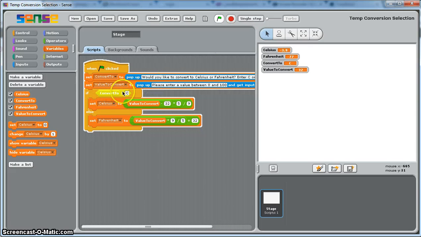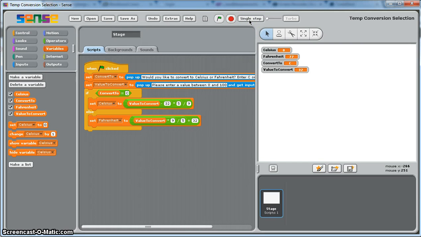Now notice we're at the comparison now, so we'll compare convert to, which we know is sitting at C, to see if it equals C. Now if it does, it should drop in to this calculation here at this line. We'll see what happens, and there we are, it's dropped into the right place, and we'll just single step through all of that, and you should see that Celsius now equals 0. Okay, and we'll single step through to the end.